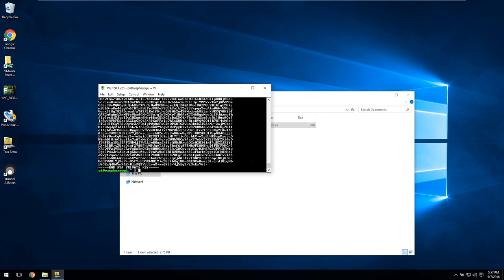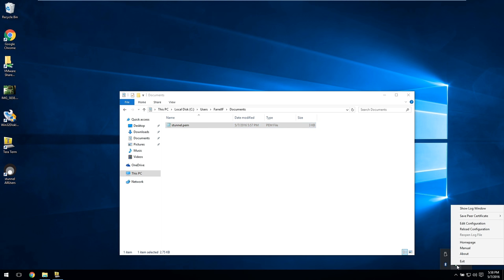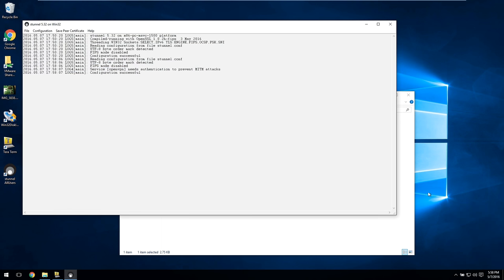Okay, so can minimize this. All right, we have configured the Stunnel client, but it is still using the old configuration. So go back to the Stunnel icon, right click, choose reload configuration. Go back to your Stunnel icon, right click, choose show log window. And you should see configuration successful.